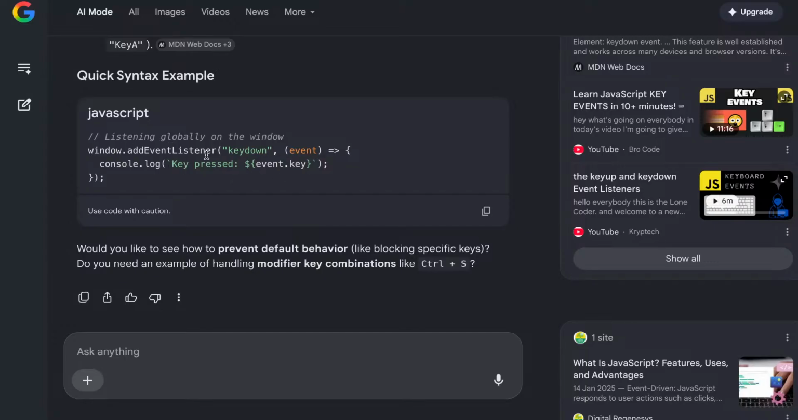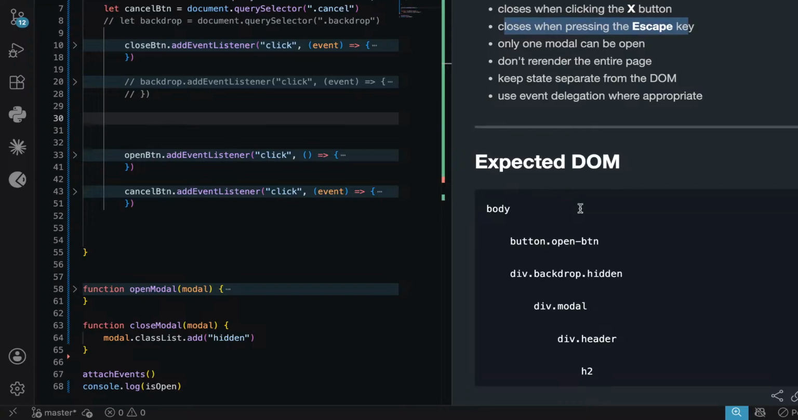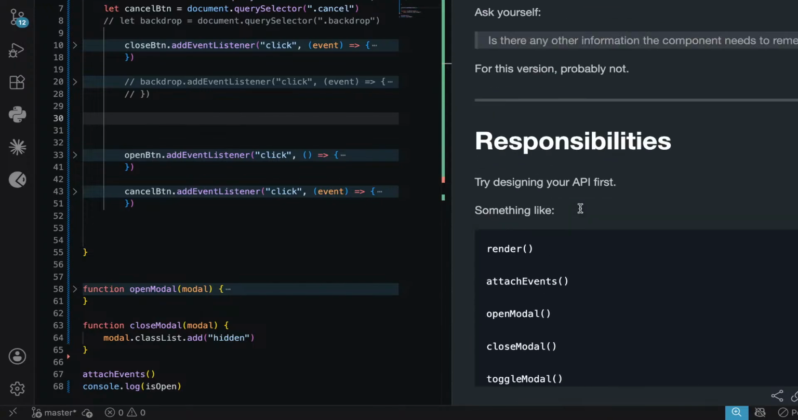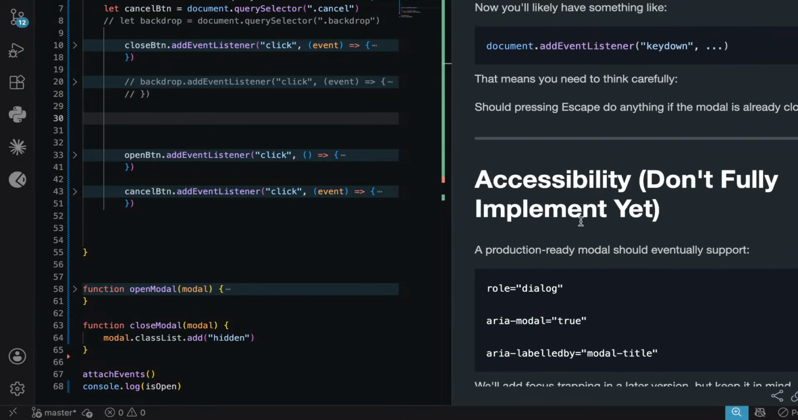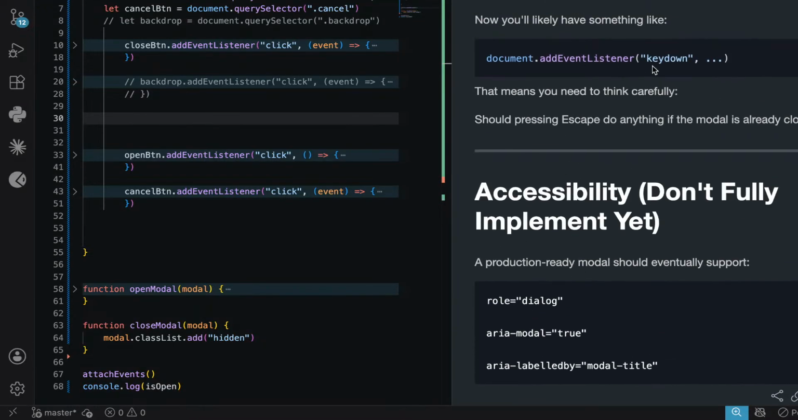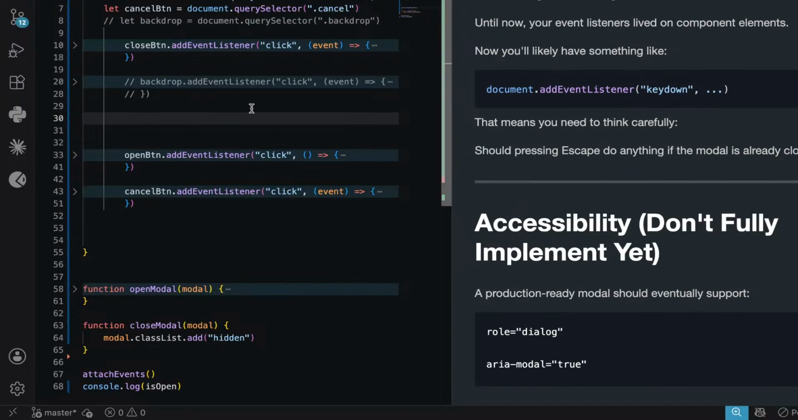Window.addEventListener. We have been given descriptions about keydown, but we don't know about this thing, we haven't used keydown. This is document.addEventListener. Let's just see how we are going to use this. Keydown, document.addEventListener keydown. How are we going to fix this? Let's just see.